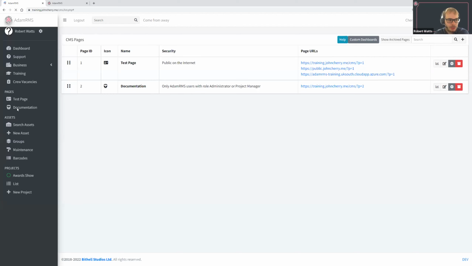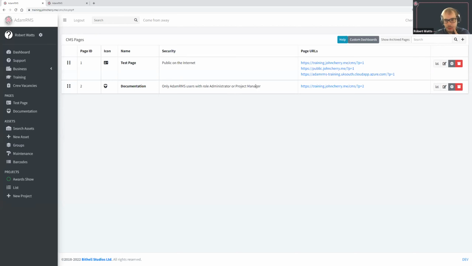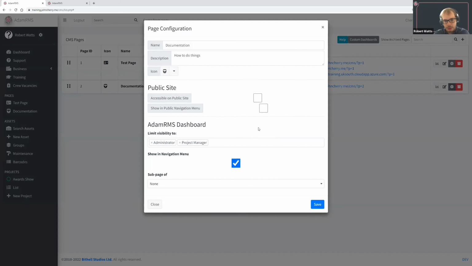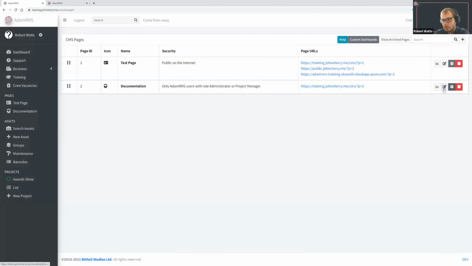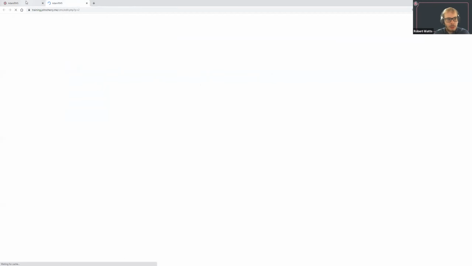So you can now see that documentation has appeared in my sidebar, and you can see that for documentation, only AdamRMS users with a role of administrator or project manager can actually view this page. We've got the URL. We can then edit those settings again if we want to, so we can add it to the public site, which we'll do in a moment. But we can then go into the page by clicking this button here, and we can edit it.